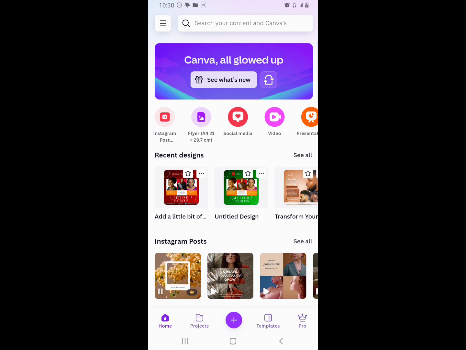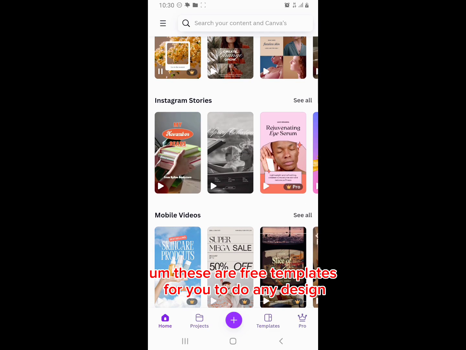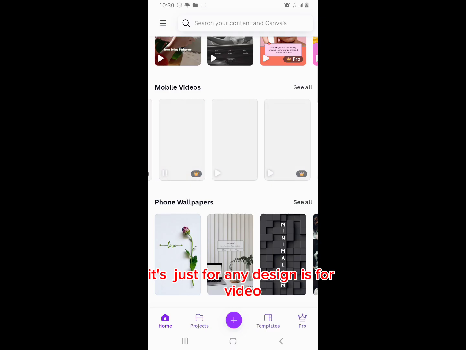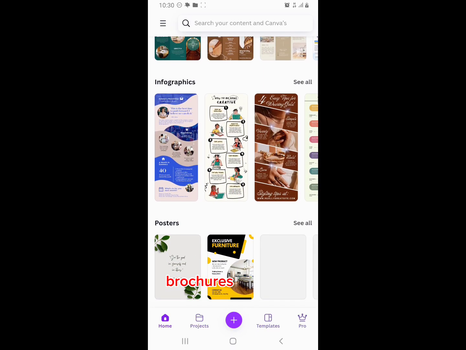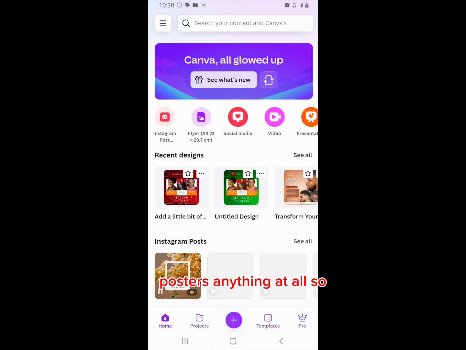Then these are free templates for you to do any design. This is for video, mobile videos. This is for phone wallpapers, brochures, infographics, posters, anything at all. But if you want to create a design from scratch by yourself without using a template, you click on the plus sign. That's what I just did.